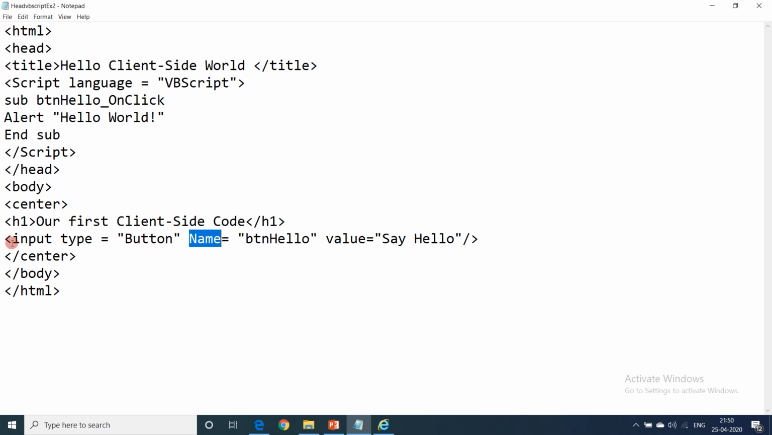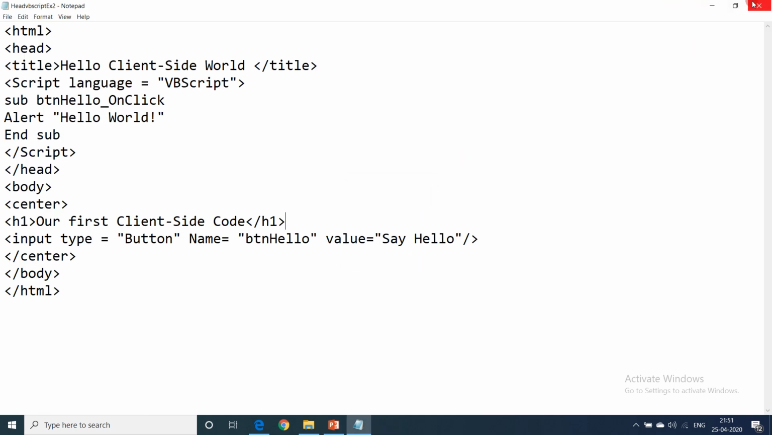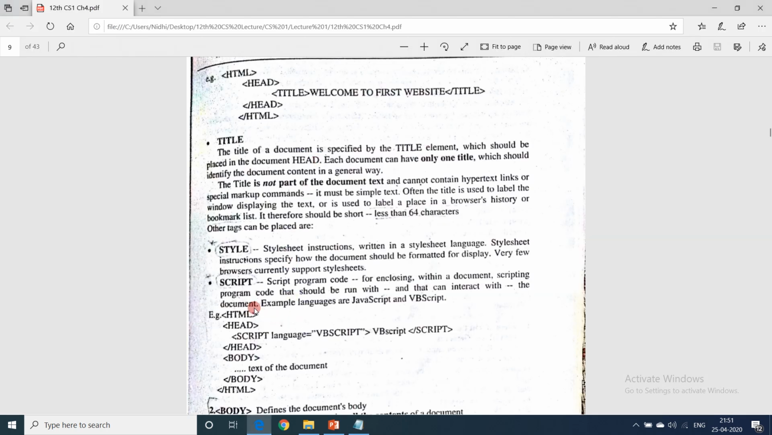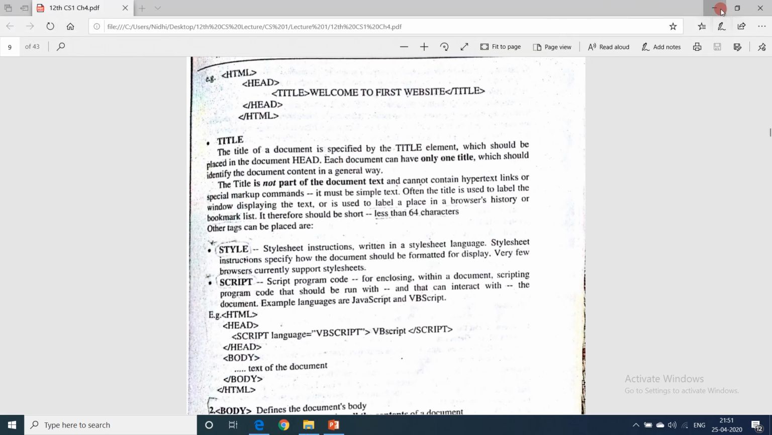Okay, so our first client side code, the button should be in the center. So when I click on the button whose name property is btn hello, on click it should alert me and display a message hello world. Okay, now I hope you are clear with script tag. We can use script tag in body also. Same thing we can write in body tag. I'll show you.